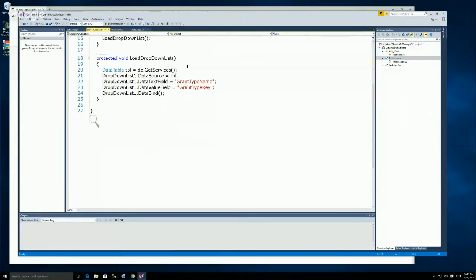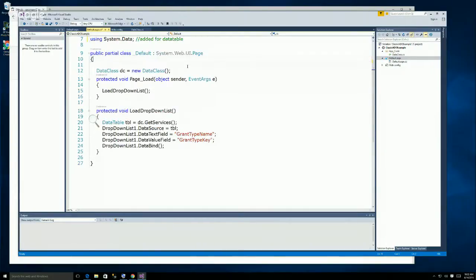All right, so what we wanted to do was to load the drop-down list, and then we'll finish this in a minute. The data class is the class we made, right? I just named it DC because I'm lazy, but it's DC, data class. You should have some name that means something to you, and we made that class new, which means we initialized it.